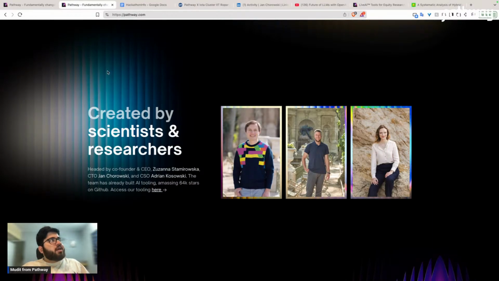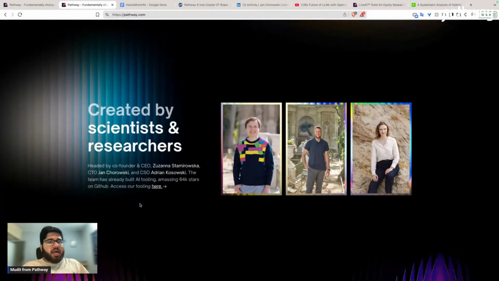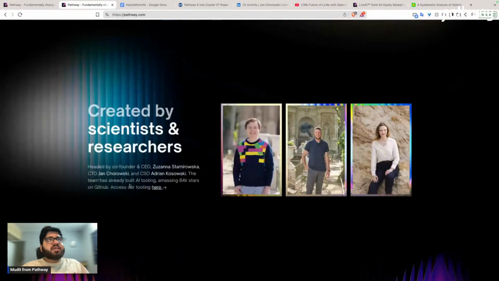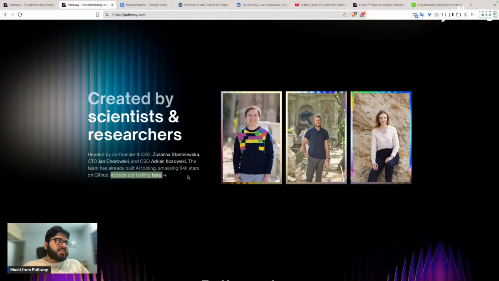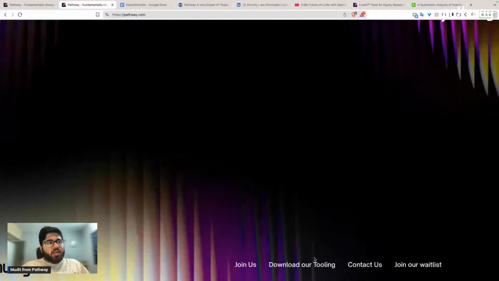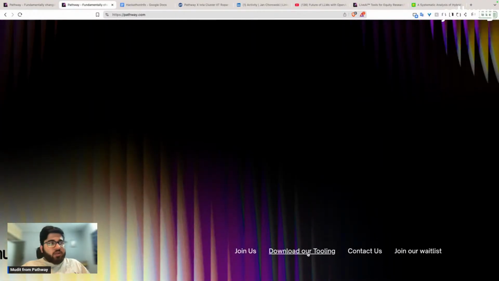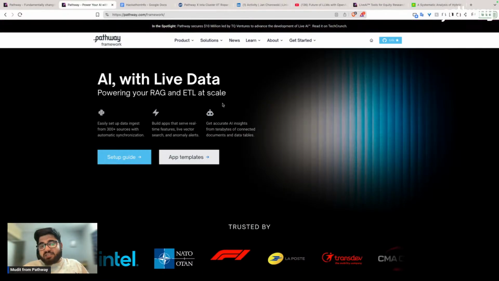Now I'll take you through the core element that is important for you as a part of this particular hackathon. If you want to access any resource on the Pathway website, you need to scroll below and visit the section which is access our tooling, or scroll to the bottom and come to the section called download our tooling. When you click on this one, you will be taken to the page called pathway.com/framework.